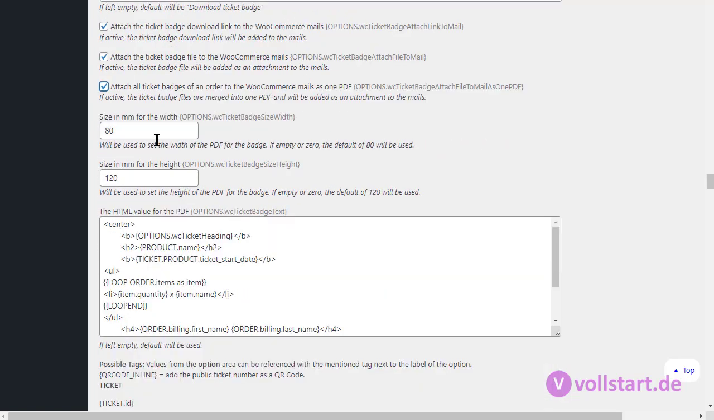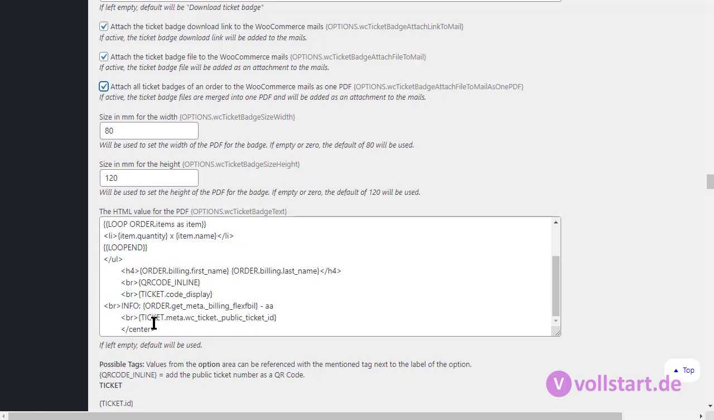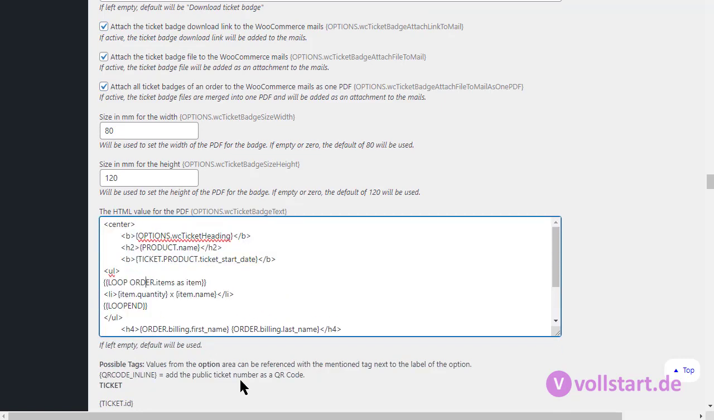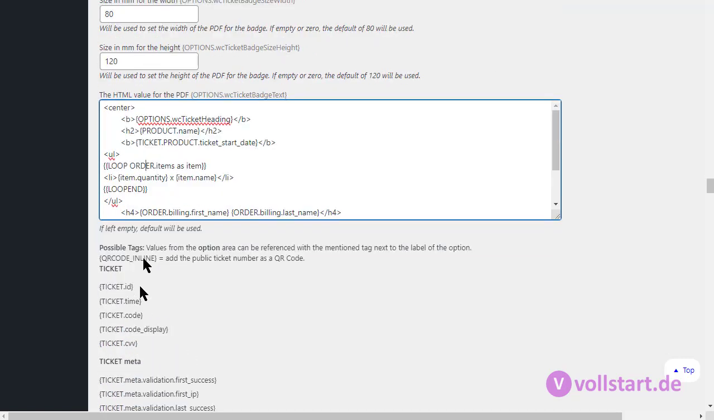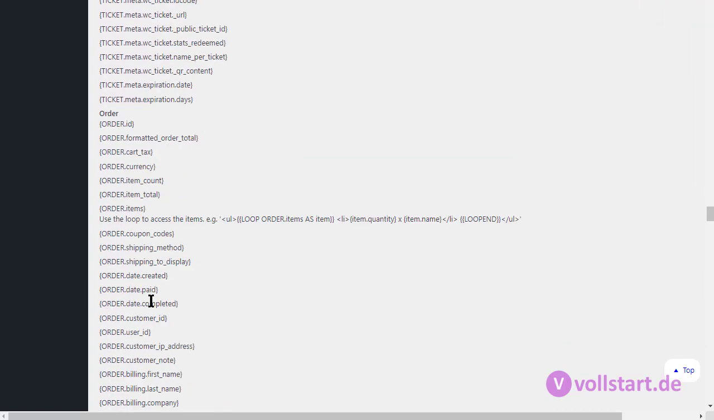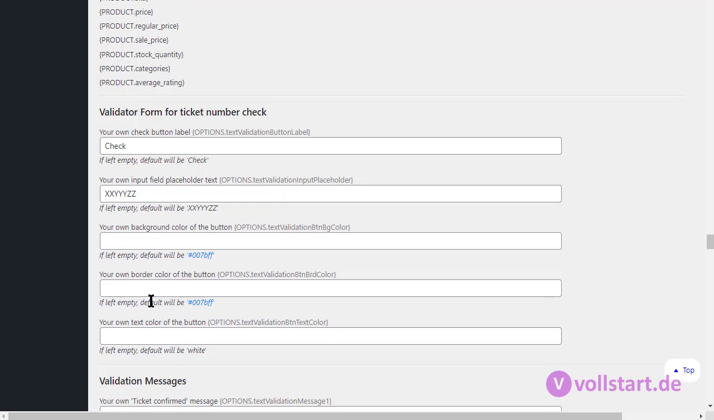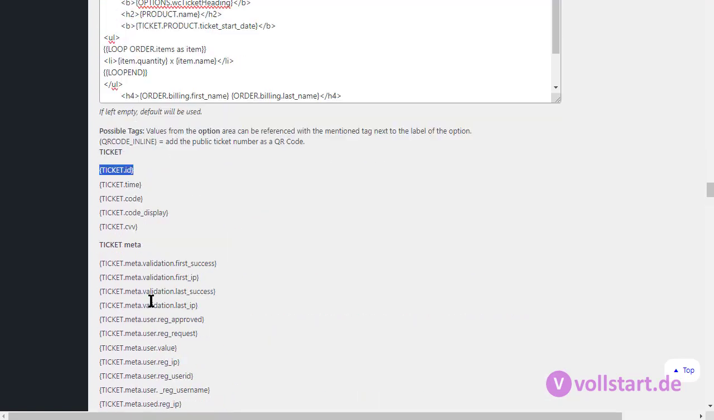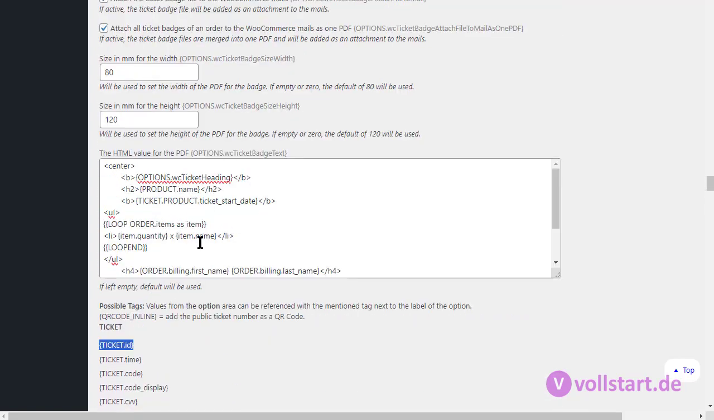Here you design the ticket badge. You give it the size in millimeters. And then you can use simple HTML to create basically your badge. And some pre-information is in there. The loop information can be used there. And all the elements that can be used, the placeholders, are listed below. You see there are a lot of options that can be used by you. And you can design basically your membership card.